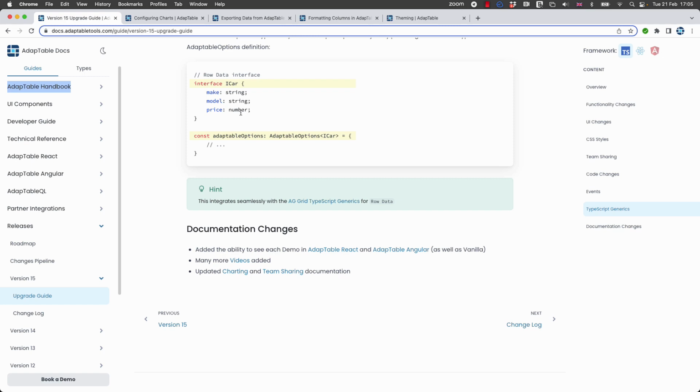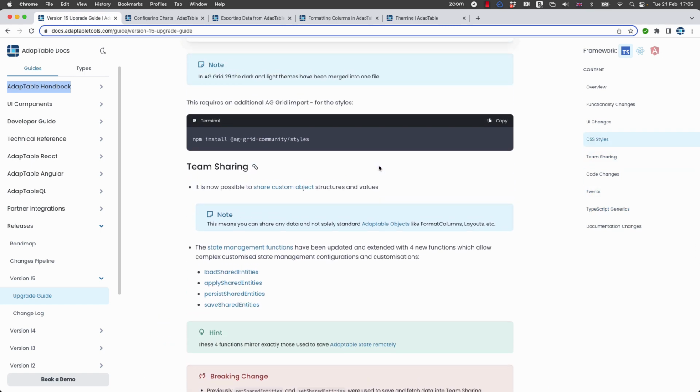There's a fair bit more as well, but hopefully that gives you a really quick bird's eye look at some of the changes and improvements that we've added.